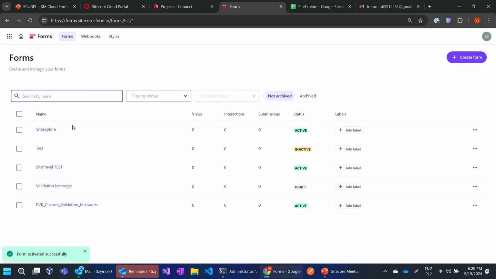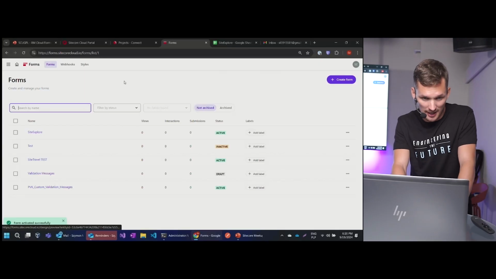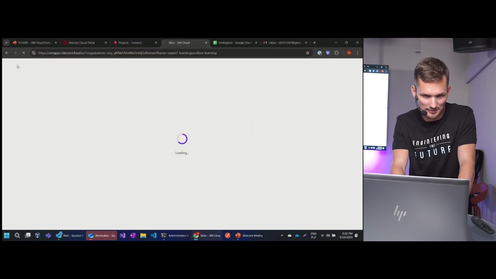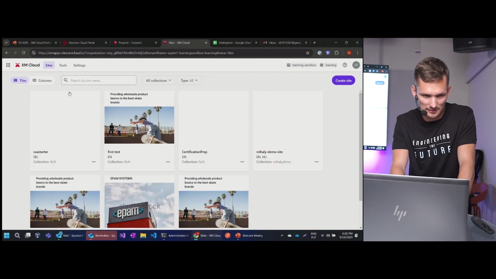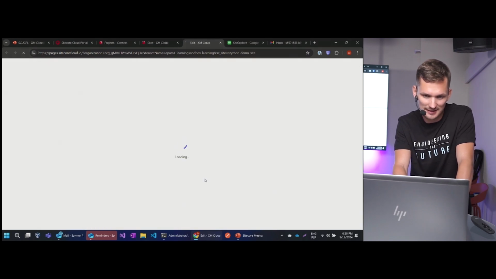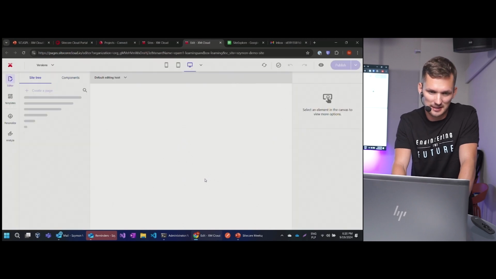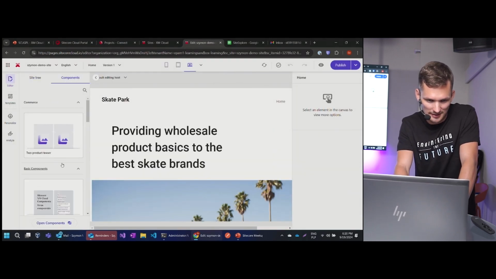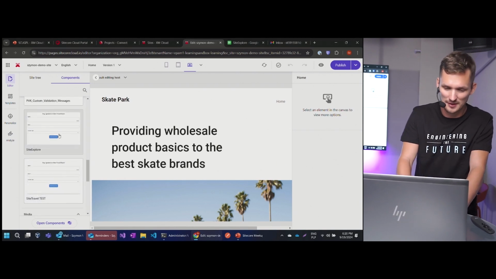Yeah, and we see the active form here. This is the Site Explorer. So let's put it onto some kind of site. I'm gonna go to sites. I'm gonna open my test site, and let's see if it's there. And it is, yeah, it is.